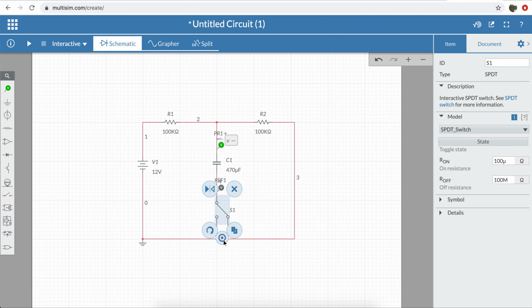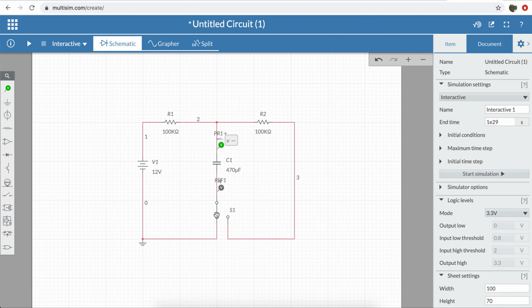Now our switch should be in this position. When we close the switch in this position, we have a path for the current to flow until the capacitor is fully charged up to 12 volts.